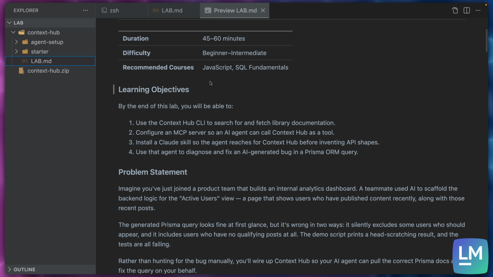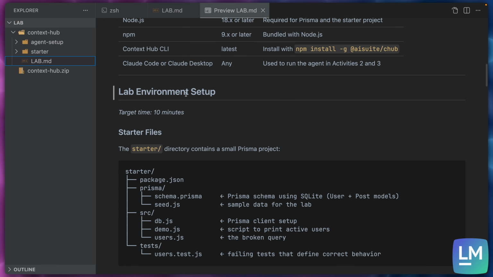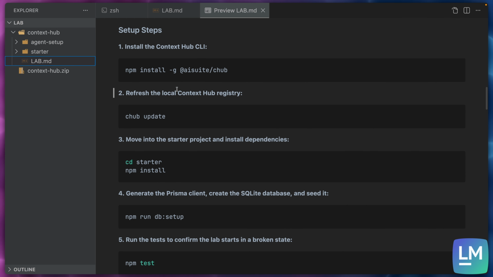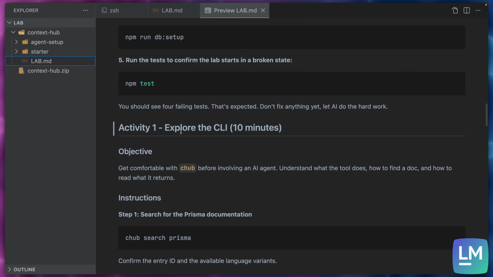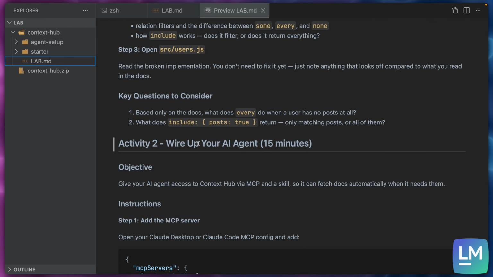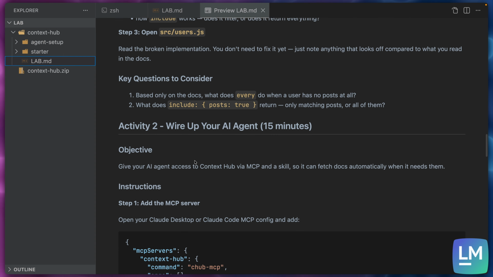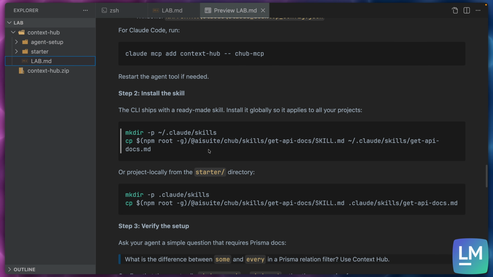This is really the description of the lab. And as always, it contains the lab environment setup instructions, the setup steps to install the Context Hub CLI, also how to update and how to browse or explore the CLI a little bit, running a couple of commands. And then in activity 2, we're going to wire up our AI agent. We will add it as the MCP server for Claude Desktop or Claude Code, however you want to use this. And then we're going to test Context Hub.